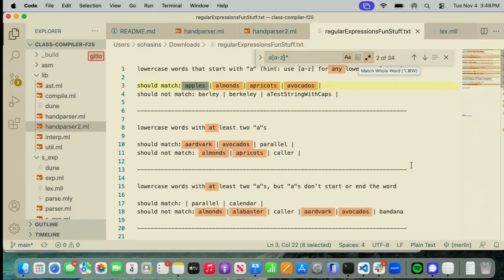We are doing the regular expressions activity from the course calendar, if you want to pull that up. You want to sit near someone? Work together?